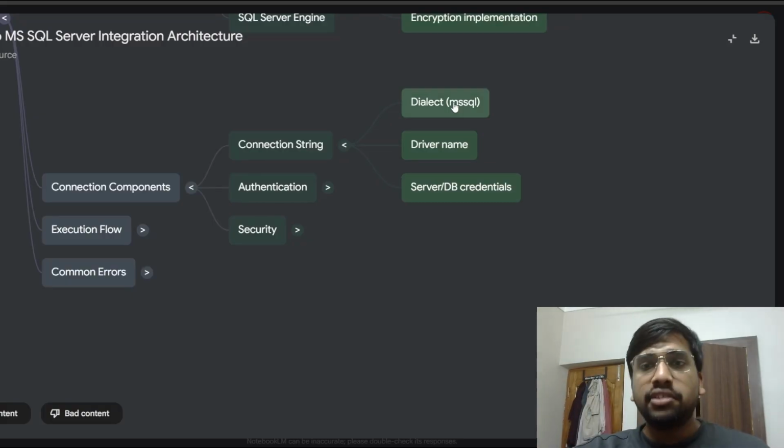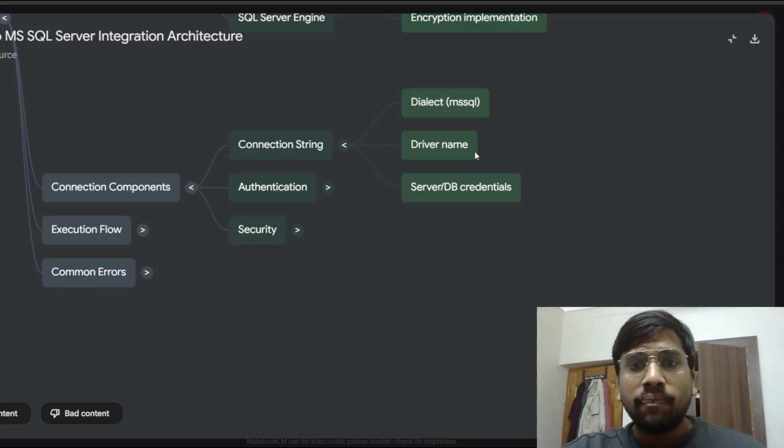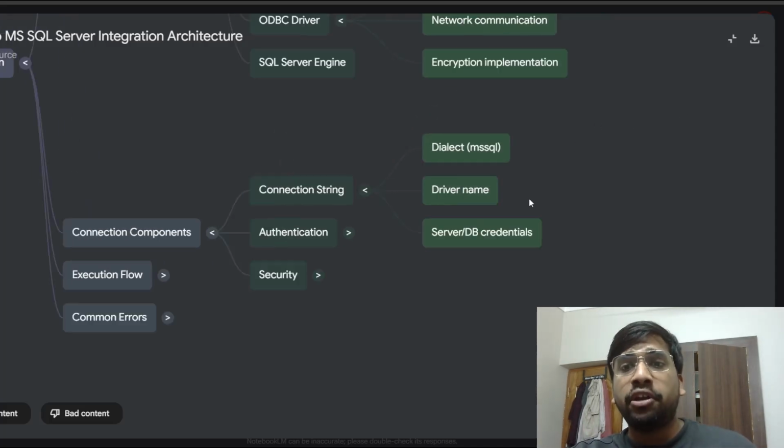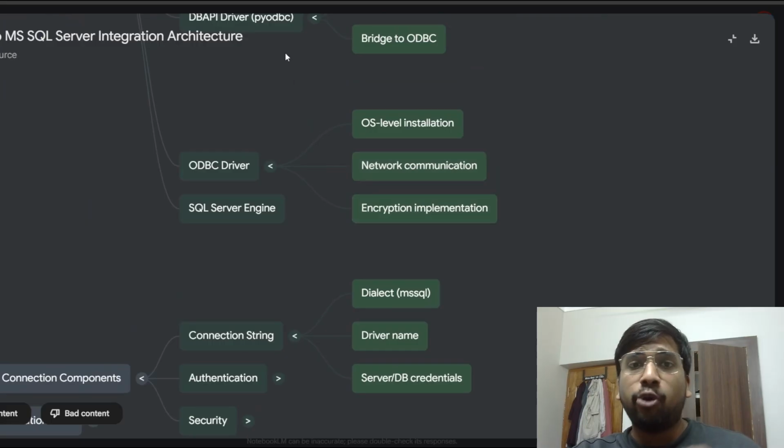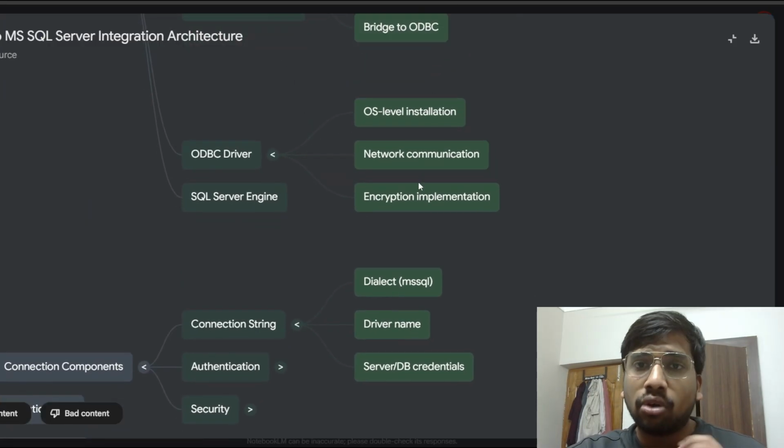Okay, first is the dialect. Since I am using MS SQL Server, my dialect is MS SQL. For MySQL, it is MySQL. Similarly for PostgreSQL and so on. Okay, driver name we have already talked about, which is pyodbc for the DB driver, and another driver called ODBC has also to be installed.